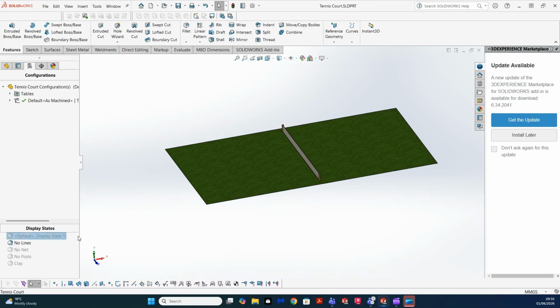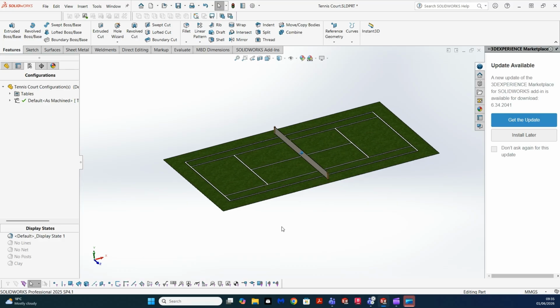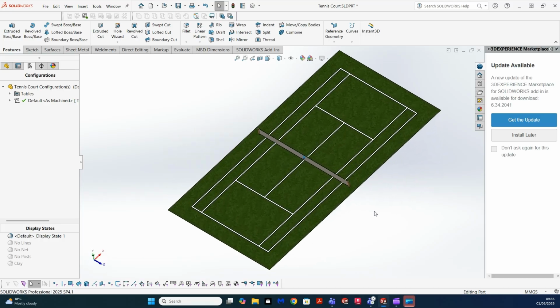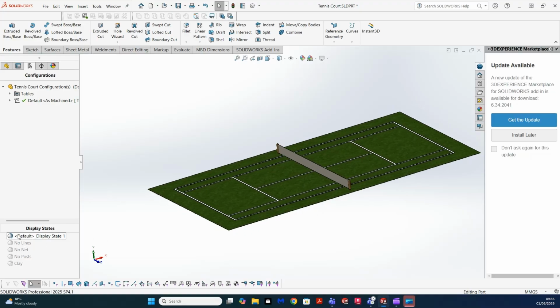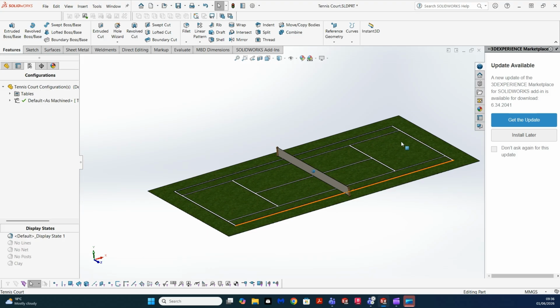You can see here, this is the tennis court. It's got some lines on here with the net. And I set up the display states down the bottom here. So we can have no lines, no net, no posts, and then one that's got clay, just to give it a different appearance. So you can see those are changing.